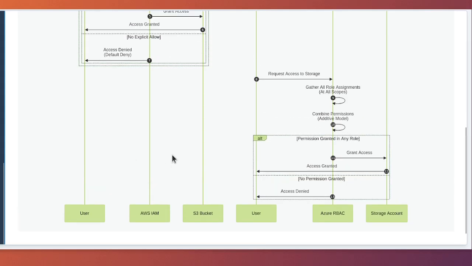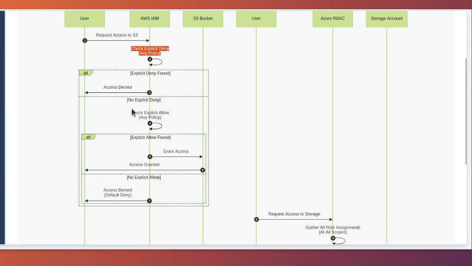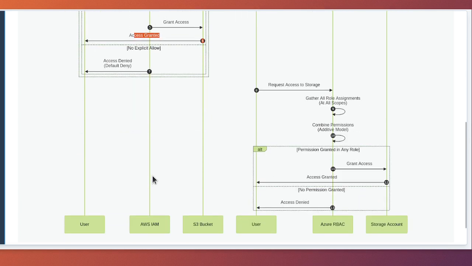Let's walk through the sequence diagram to see how permission evaluation works in both systems. In AWS, shown in the top sequence, a user makes a request to access an S3 bucket. AWS IAM first checks if there's an explicit deny in any policy, whether identity-based, resource-based, or organizational. If there's a deny, access is immediately rejected. If there's no deny, IAM checks for an explicit allow in any applicable policy. If there's an allow, access is granted. If there's neither an explicit deny nor an explicit allow, the request is denied by default. This means permissions must be explicitly granted.